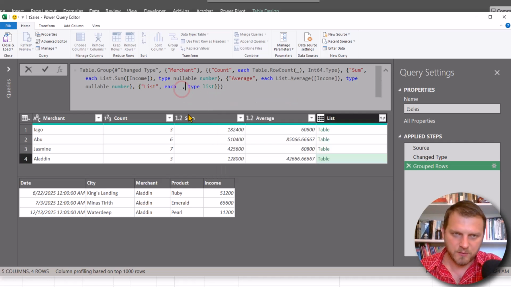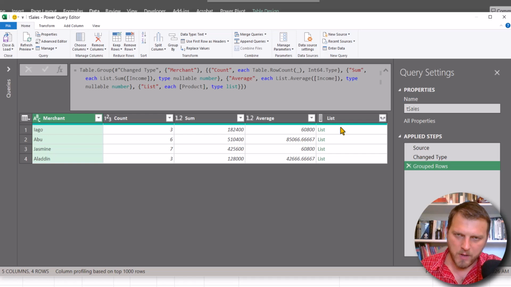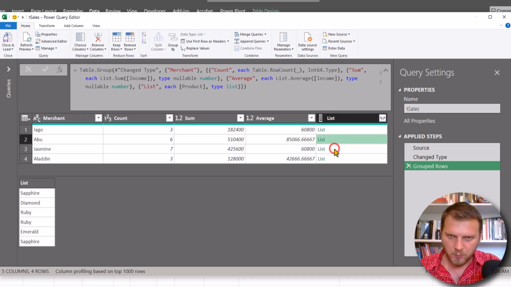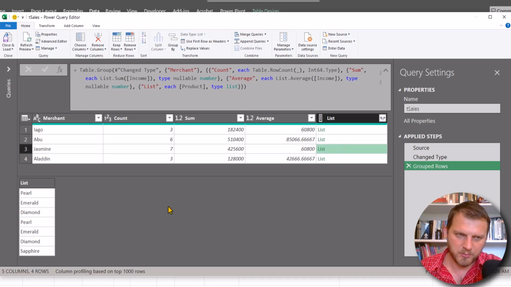And we also need to change this underscore to a reference to a column, and we refer to a column in Power Query in square brackets. So square brackets, Product, yeah, everything looks fine. Enter, and now we have a list. So we see a list icon in the header of this column, and we have a list of products.